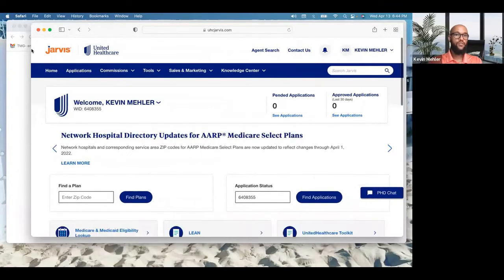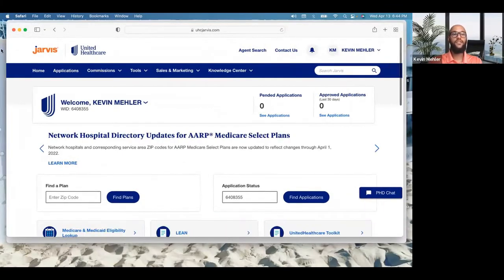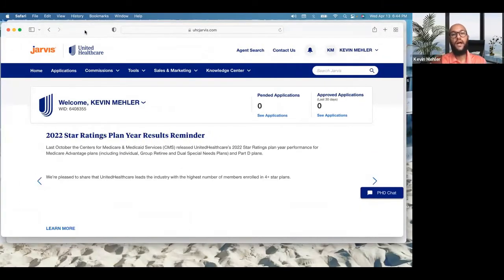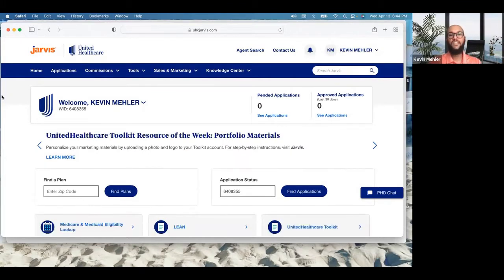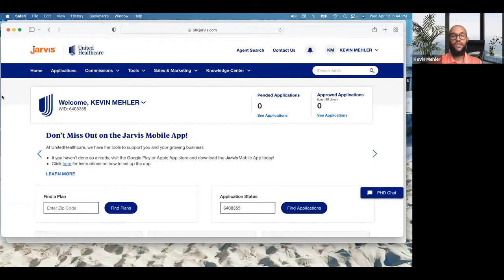Welcome back. So today we're looking at United Healthcare Jarvis. Basically, it's United Healthcare's website. You can do a few things here. You can complete an application. You could utilize the United Healthcare chat to find out about a Medicaid status, level, ID number, Medicare ID number, etc. So let's jump right into it.